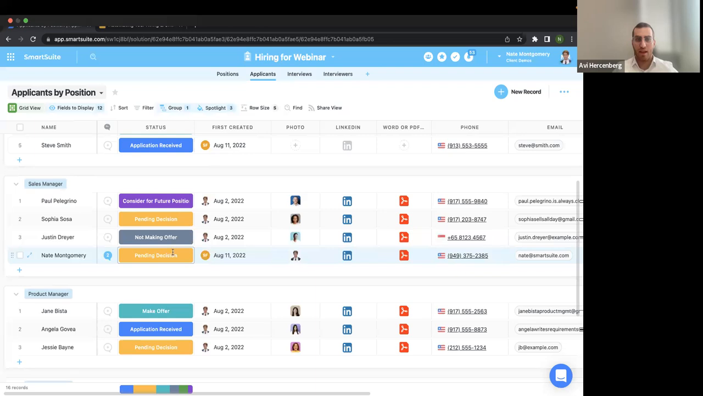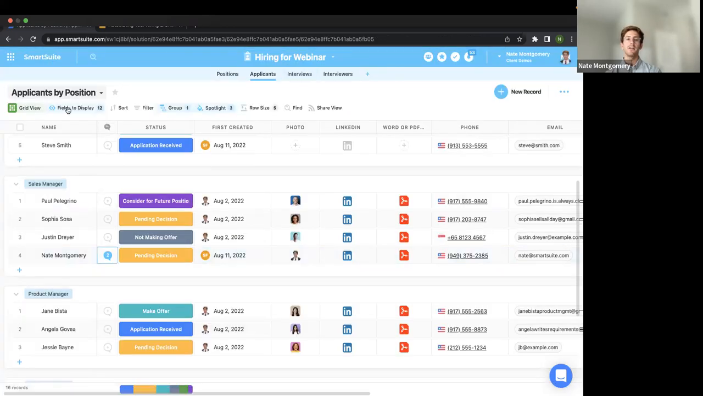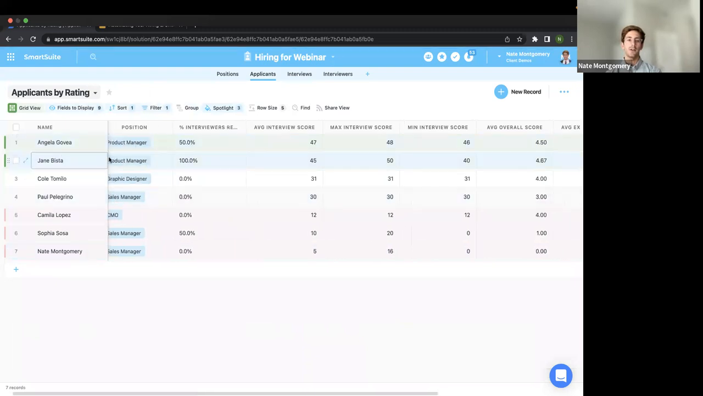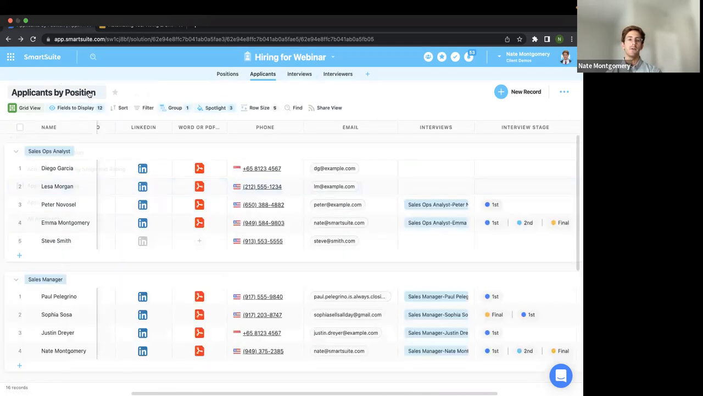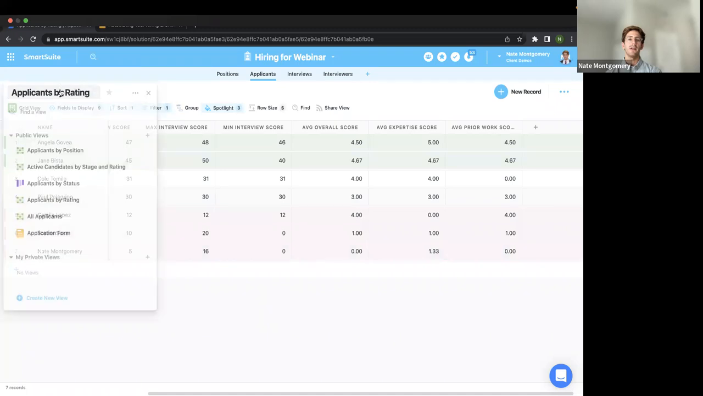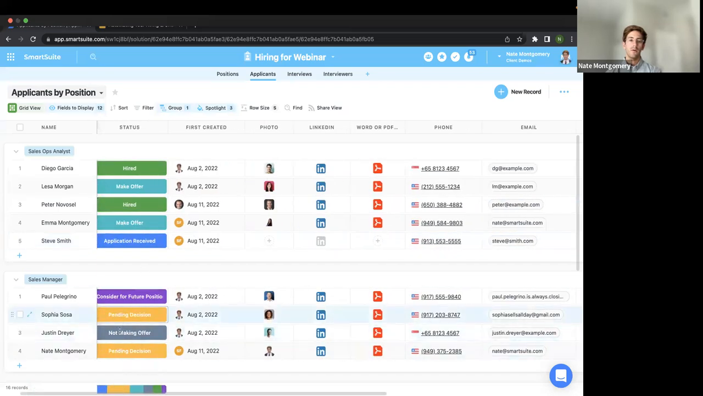That's really neat. And so what happens when all three interviews were conducted and now it's time for the hiring manager to make a decision on whether the applicant should be hired or not? So right now I told Emma to go look at this applicant, and she can come in here and look at these different views where we have applicants by rating. We can see Angela's a great candidate. Jane's a great candidate. They have very high interview scores. Nate, not so much. So you can either make a decision to decline them.